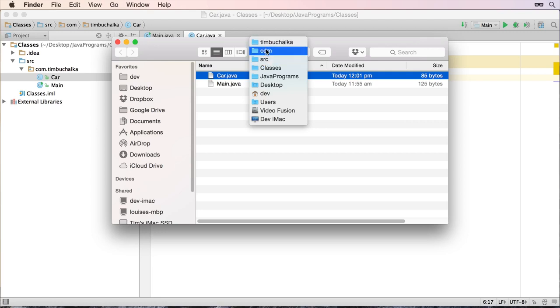So you can see that we've got a folder. Whatever you type with a dot, a subfolder of that name is automatically created by IntelliJ. So what's happened here is that IntelliJ has created this file, Car.java, and that is a Java source code file. Every time you create a new class, this is what's happening behind the scenes. It's creating that class in a particular folder.